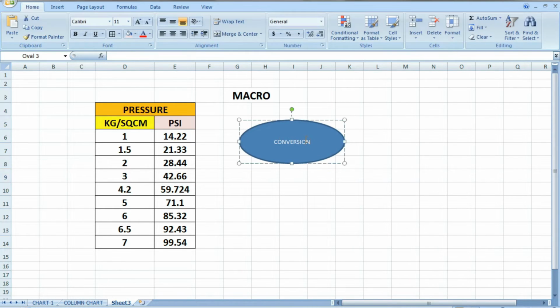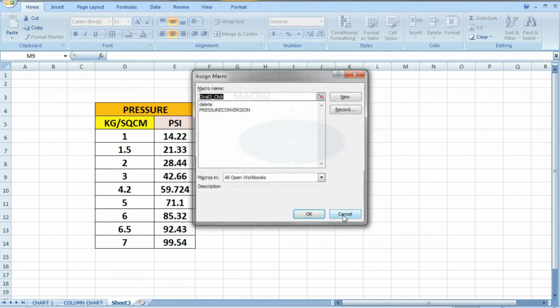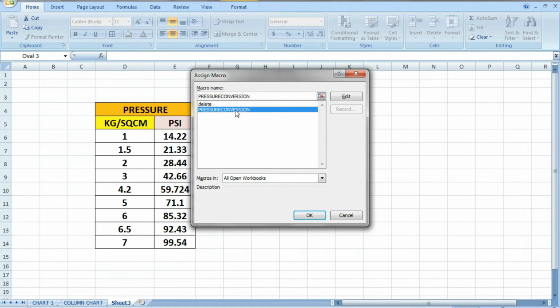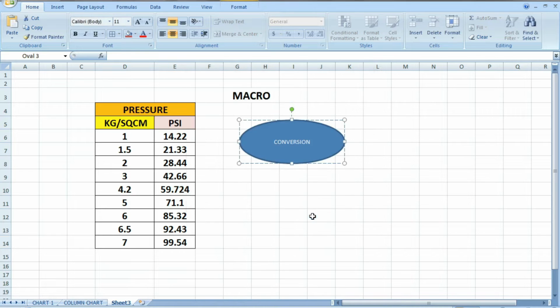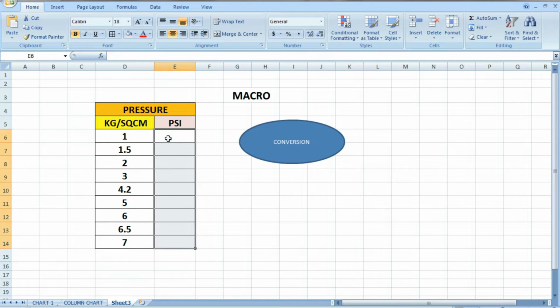Here you can assign a macro, that is pressure conversion. Okay. Now if we delete this one, okay. Now the macro which was recorded earlier for pressure conversion has been assigned here. So now we just click here.